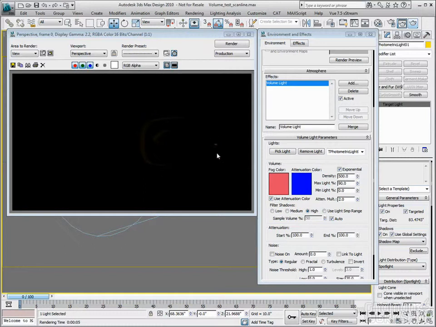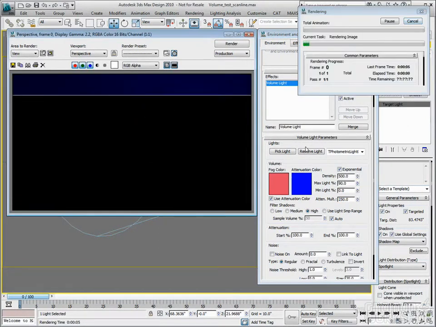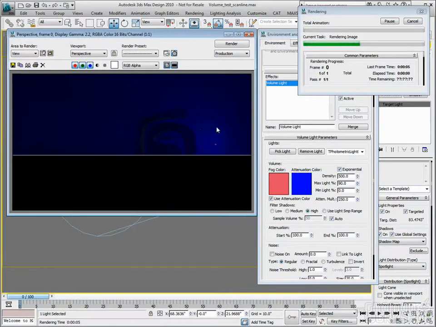So in order to see what's going on here, let me first go in and increase the attenuation multiplier. And I'll just bump that up to 250 to begin with here. And now you can see that blue color.